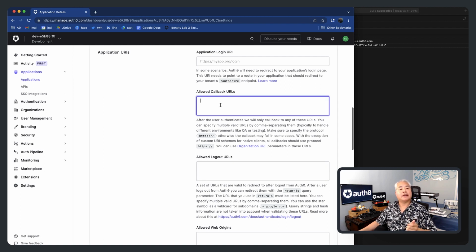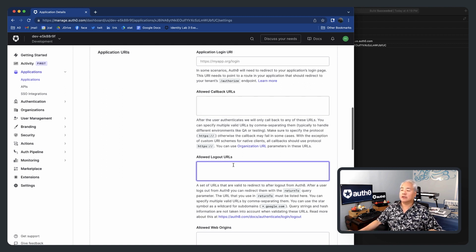Now, a callback URL is a URL that Auth0 redirects to after the user successfully logs in. And there can be more than one of these. There is also allowed logout URLs, and a logout URL is a URL that Auth0 will redirect to after the user logs out. And like callback URL, there can also be more than one of these.